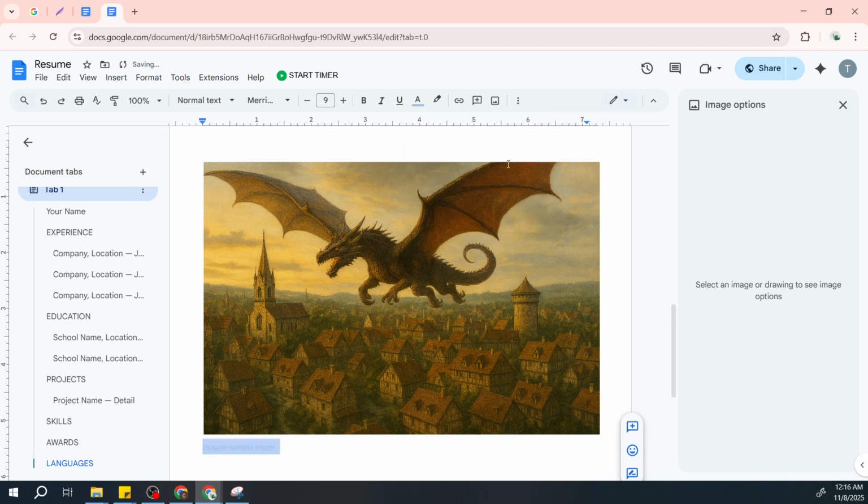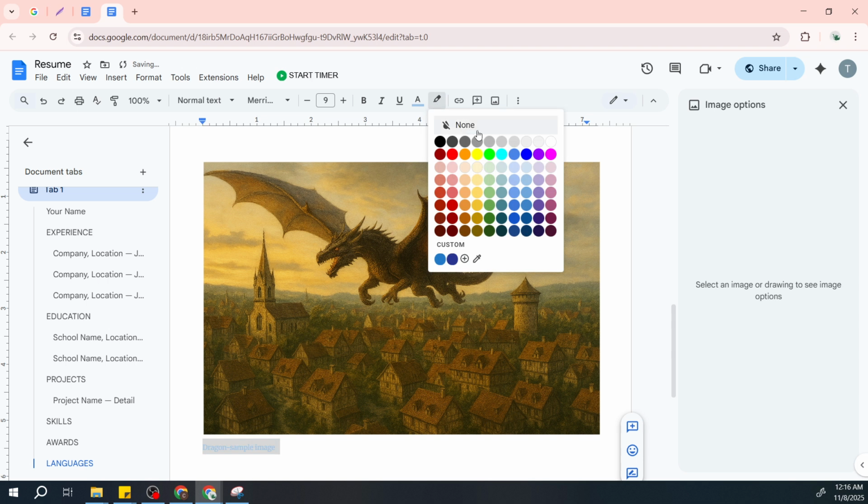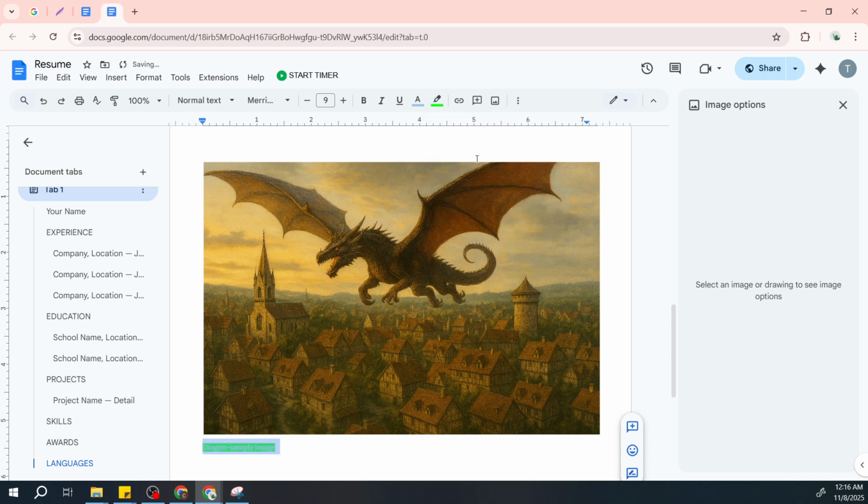And that's it. You've successfully added a caption to your photo in Google Docs. Experiment with different styles to complement your content and deliver a more polished and engaging document.